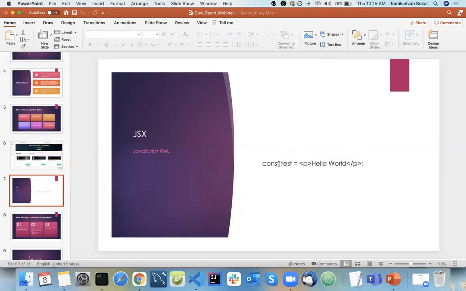What is something different in this particular syntax? Can anyone say? It's easily visible. Something like some weird syntax. Exactly. You can see the JavaScript part here, const test equal to, and the HTML part here. Something like a combination of your JS and HTML. So what is JSX here? Your HTML part and your JavaScript part, everything is combined into one particular form, and that is called JavaScript XML. Your entire React application, we are going to use JSX.